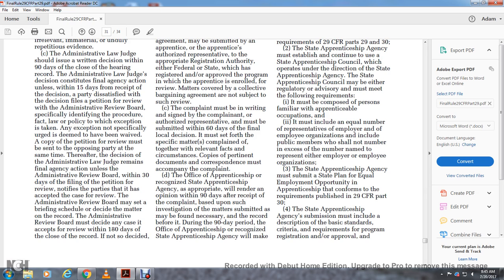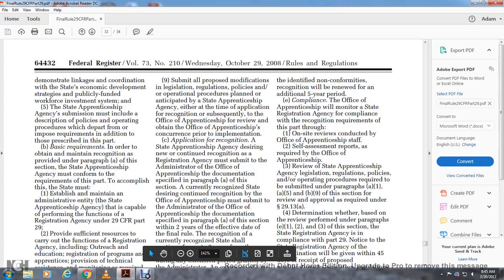3. The state apprenticeship agency must submit the state plan for equal opportunity in apprenticeship that conforms with the requirements published in Title 29 CFR Part 30. The state apprenticeship agency submission must include a description of the basic standards and criteria requirements for program registration or approval. Demonstrate linkage and coordination with the state economic development strategy and the publicly funded workforce investment system. The submission must also include a description of policy, operating procedures, and requirements additional to those prescribed in this part.